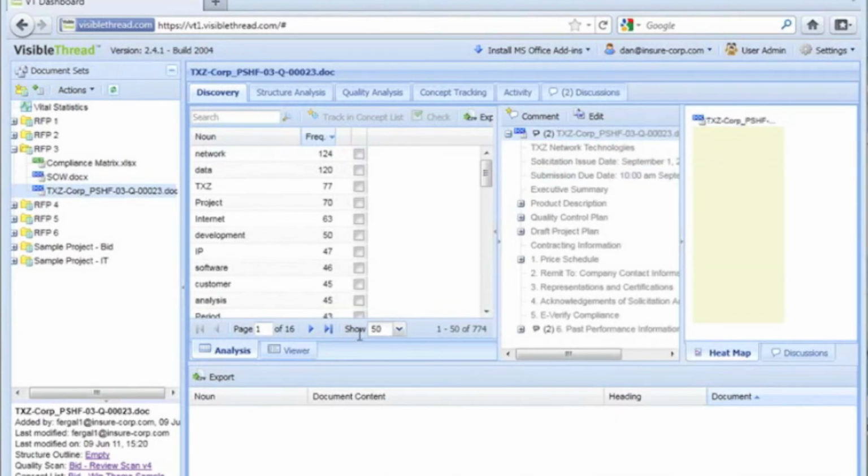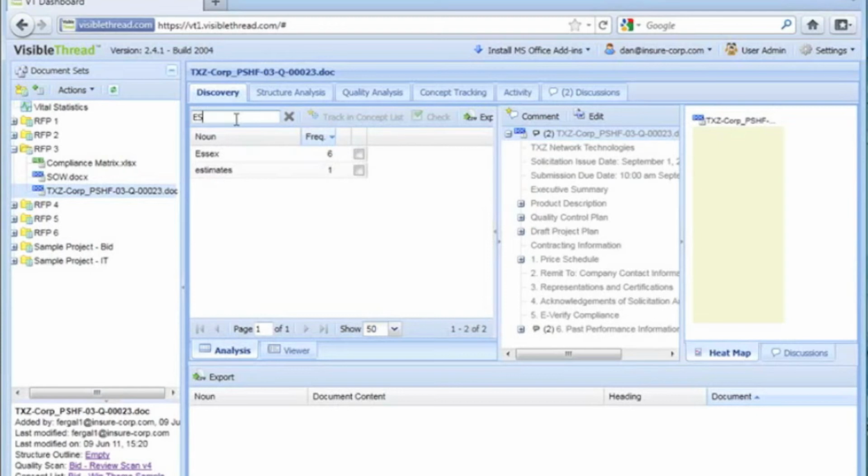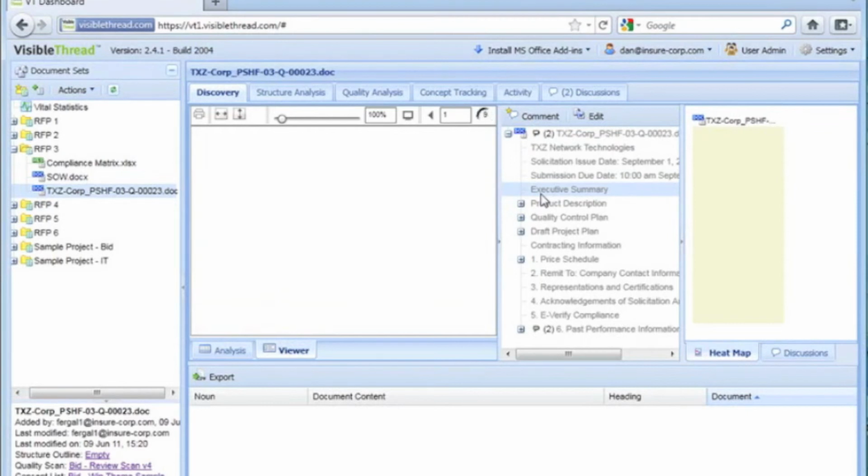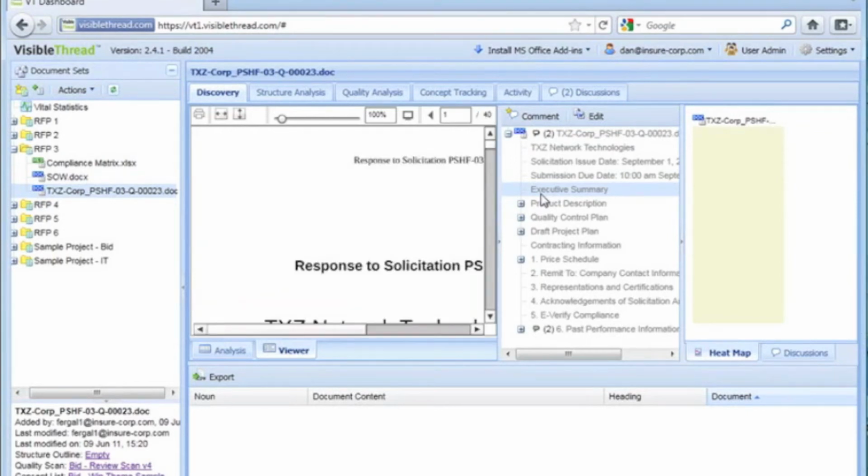To do so, Dan selects the response document in the navigation pane on the left-hand side, and now using Discovery, he will filter on ES, and here we see that there is no ESF reference. Dan is very concerned at this juncture because essentially we need to speak the language of the offerer. Let's go ahead and log a comment against the executive summary. In other words, Dan would like the executive summary to have a reference to ESF.